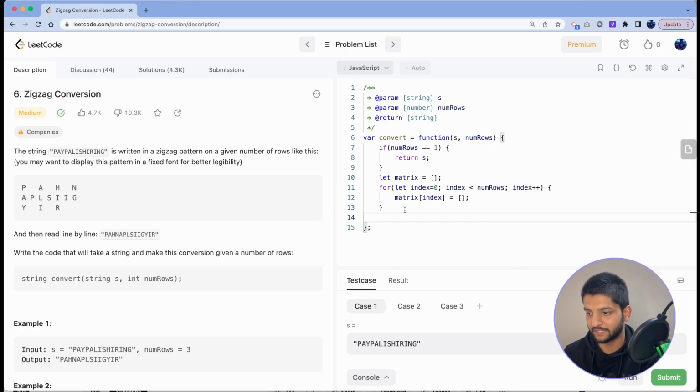With our storage area ready, we can proceed with reading the string. For that, I can create another loop. Again, starting from 0, and this time the index will go till the length of our input string.